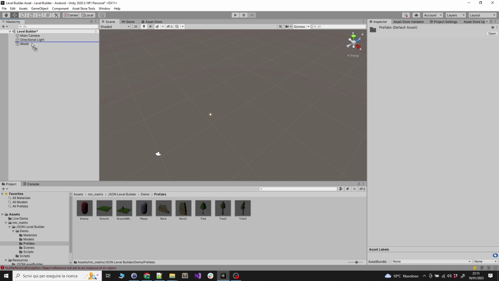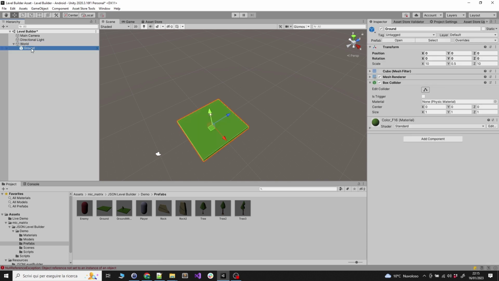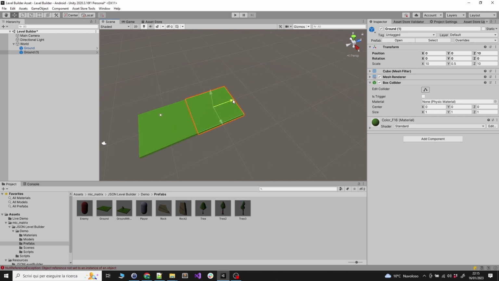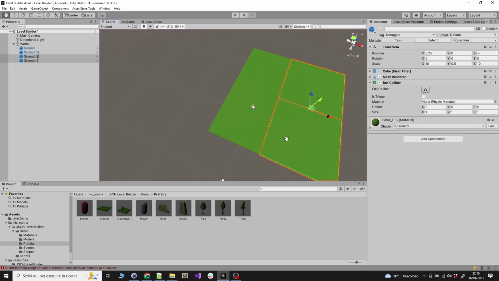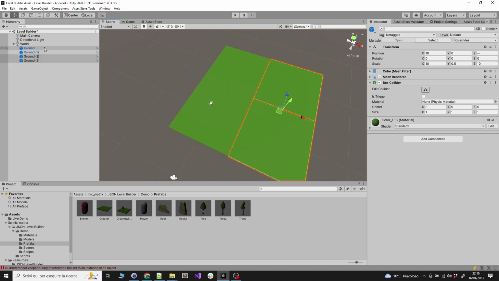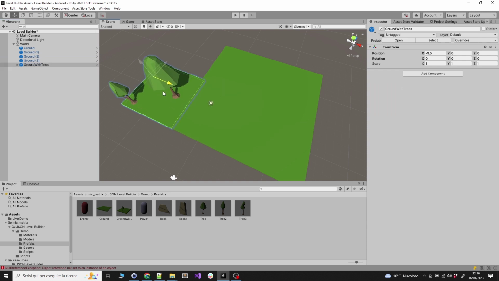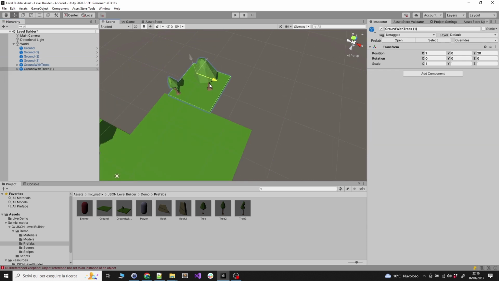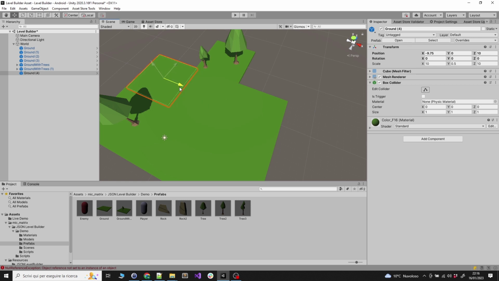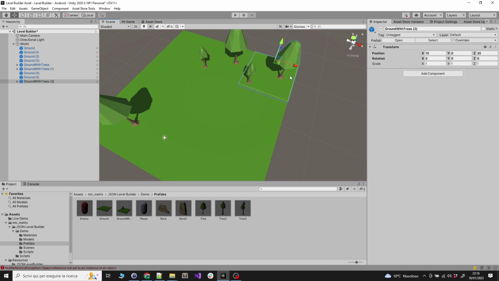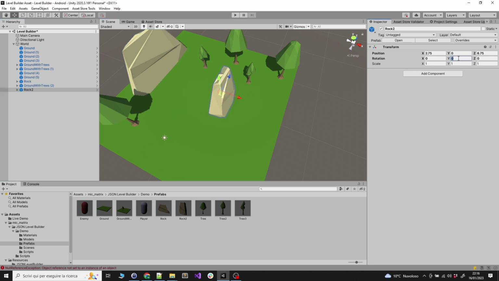You have to put them in the root object, otherwise they won't be saved. Let's create a simple scene. You can also change the rotation and scale of the objects. This information will be saved in the JSON files.